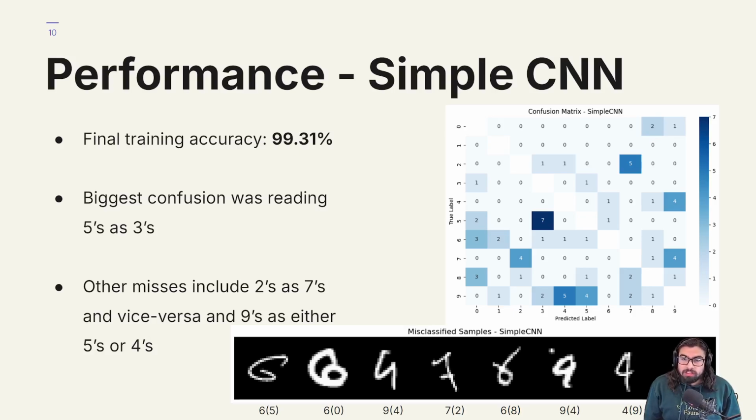As you can see in the confusion matrix on the right here, the biggest source of our error was misclassifying 5s as 3s, with 7 total misclassifications in that one-way pairing. There were a number of other misses, such as getting 2s and 7s confused in both directions. You can see across the diagonal both 2s and 7s and 7s and 2s get misclassified, as well as struggling to identify 9s as a variety of different numbers. You can see 4s and 5s in particular.